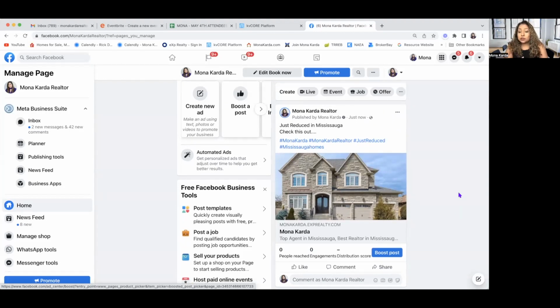Now, if I wanted to boost this ad, I can literally click on boost the post, and that'll take me into my Facebook ads, and I can put a little bit of money behind it and try to see what kind of lead generation I can get from the ad money I spend.